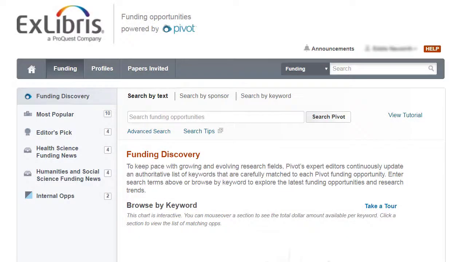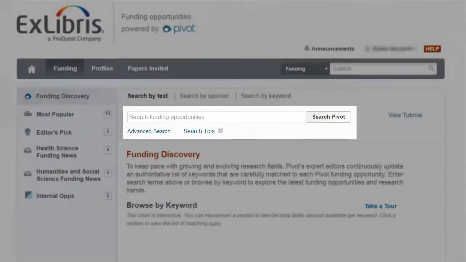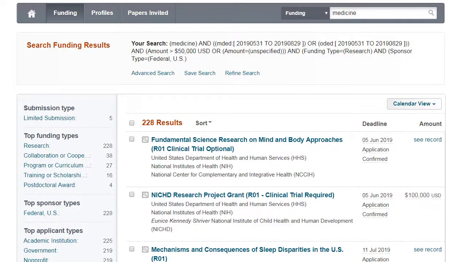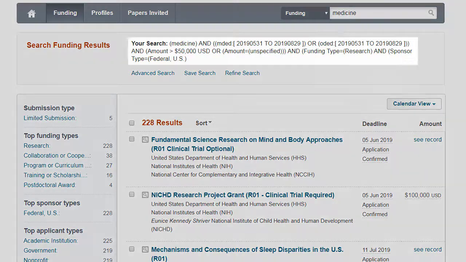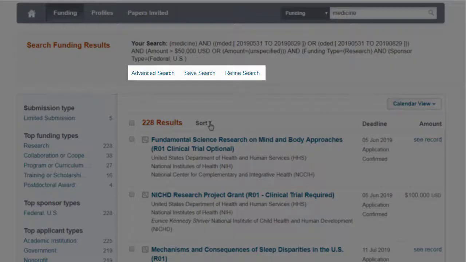When you conduct a funding search in Pivot, either from the basic search box or from the advanced search page, funding opportunities that match your search will appear on the funding results page. The top section of the page shows the search you conducted, including all the search parameters and any filters that are currently being applied to the list, which we will discuss in a minute. Here, there is a link to a blank advanced search page. You can save your search and use it later, or you can refine your search.